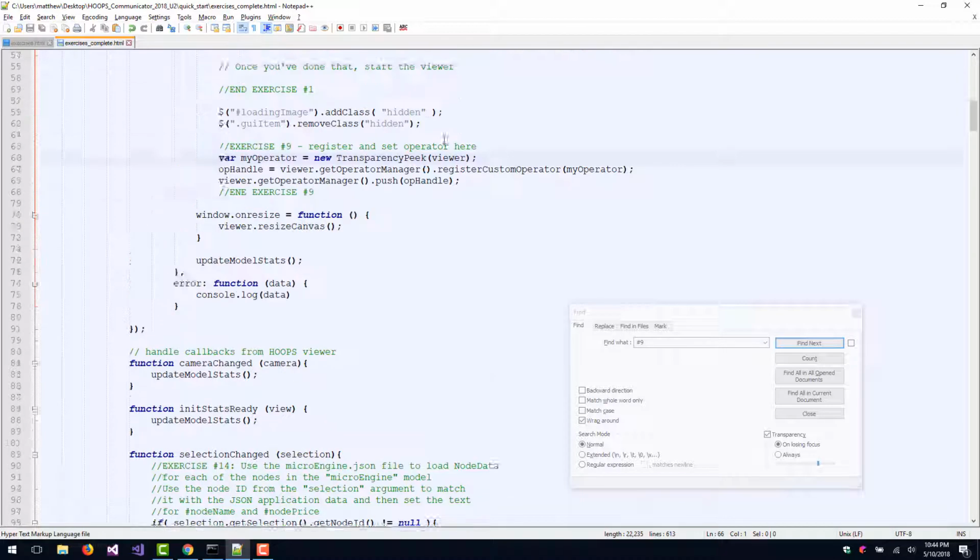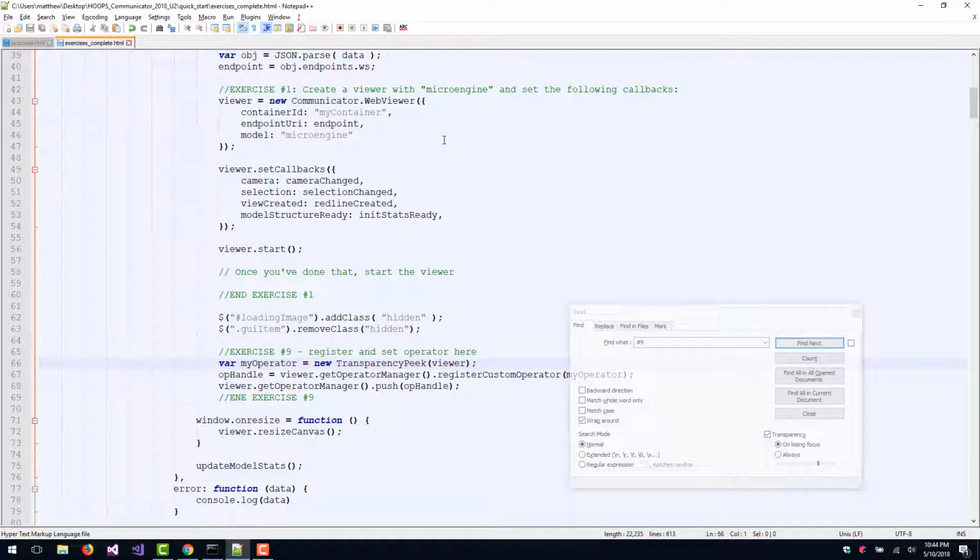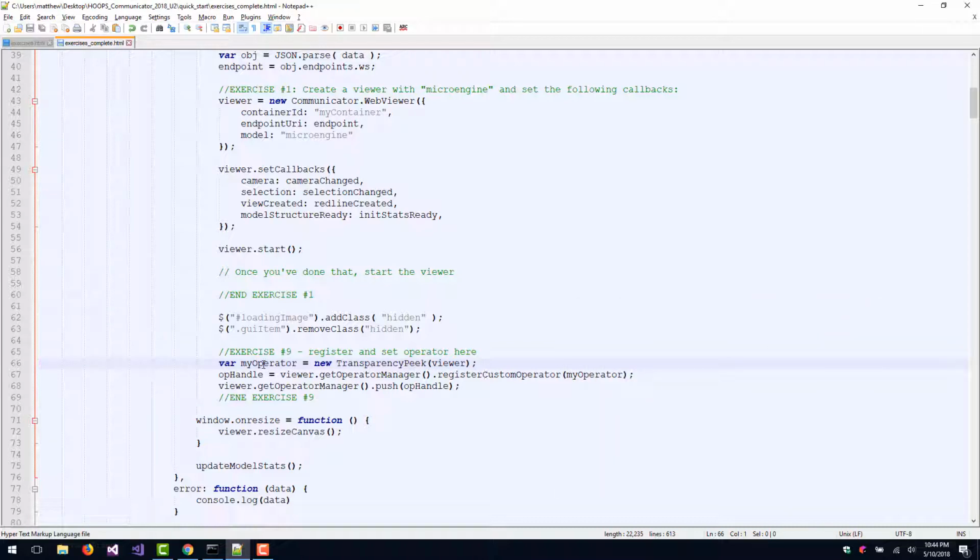So if we look back up in our file, after we create our viewer, we'll then instantiate a new transparency peak class, passing in our viewer object. Then we will register our custom operator getting back an operator handle. Now that we have this handle, we can push it onto our operator manager stack. This will enable it when the viewer starts.